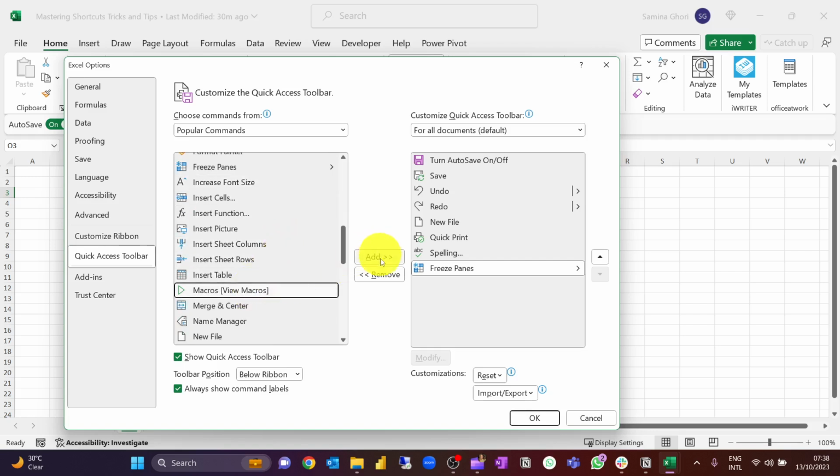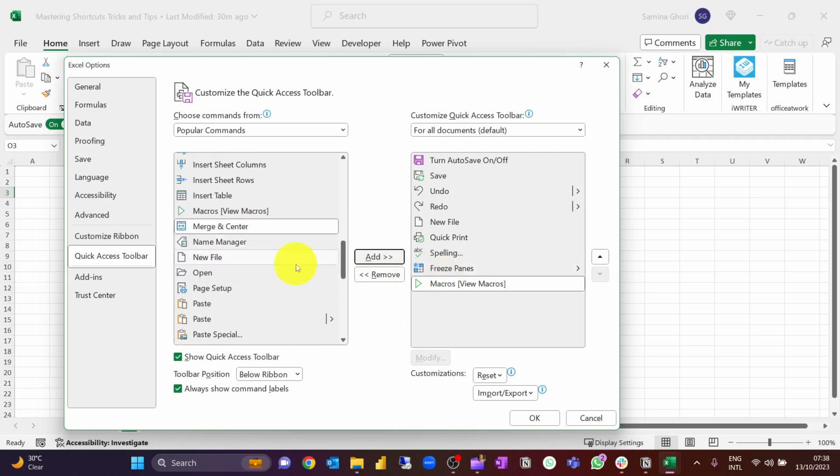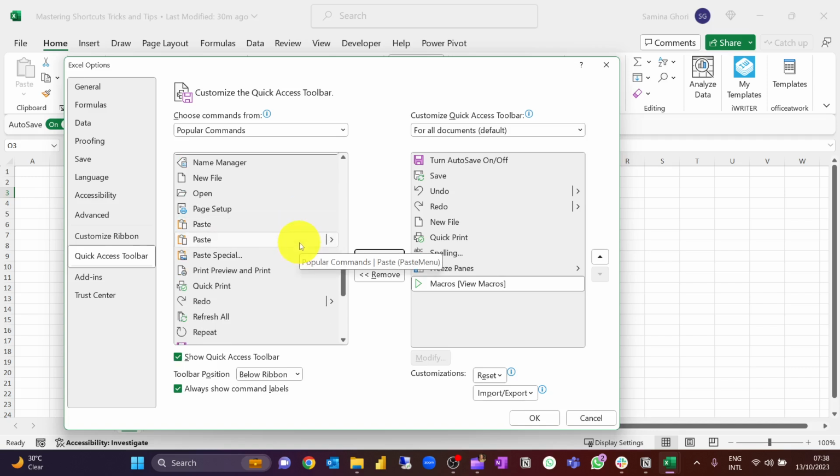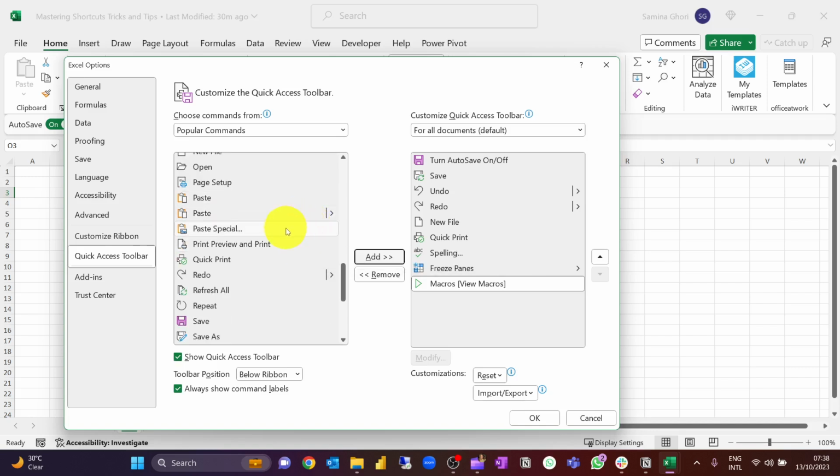Let's go and click on to macros and we can add those as well. And if there are any other features that you use on a regular basis, you can simply just take that and put it onto the right side. Now let's press OK.